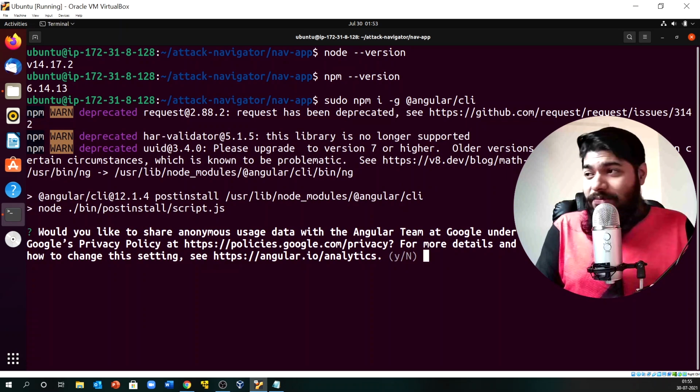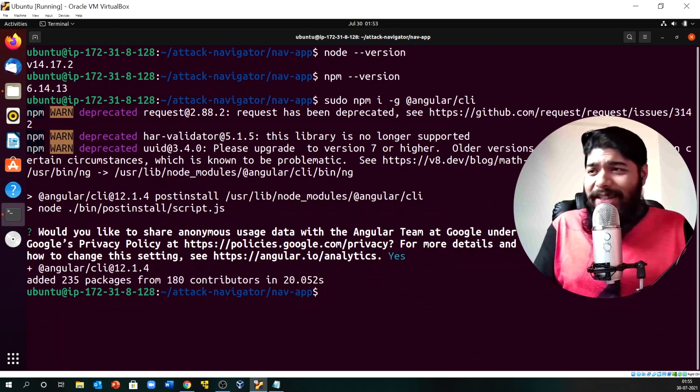Yes, I want to change the settings or send the update, so that doesn't really matter. But in the installation steps you will see a warning and deprecation message like this. Don't worry about it too much. As long as you are pulling down the latest Angular CLI, you should be fine.